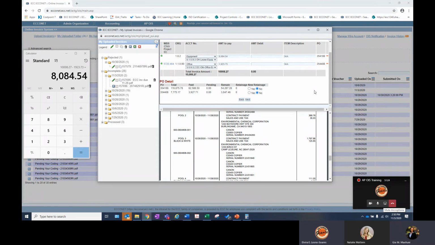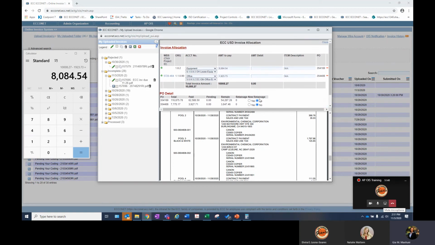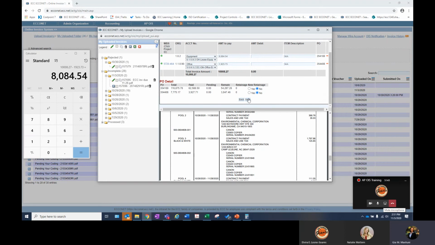Okay, got it. So it would basically start at the PO level. Whoever's submitting a PO or submitting a modification, it would automatically transfer that information to OIS? Right. Okay, perfect. All right. So since I don't need to change anything here, I'm just going to move on to the next page.